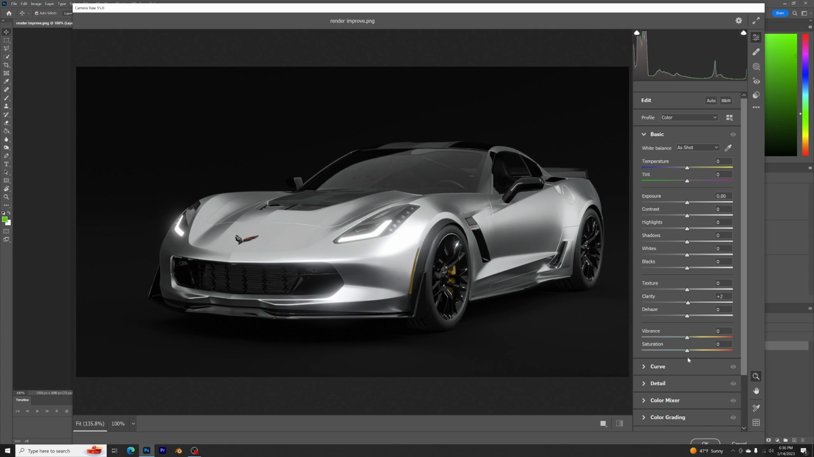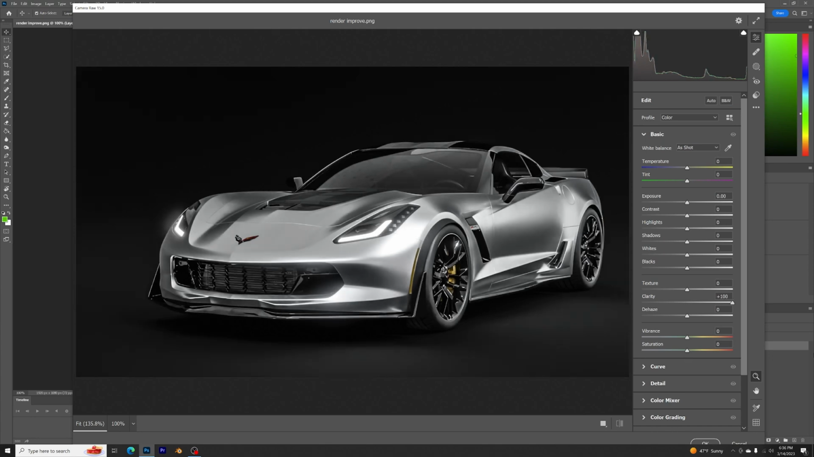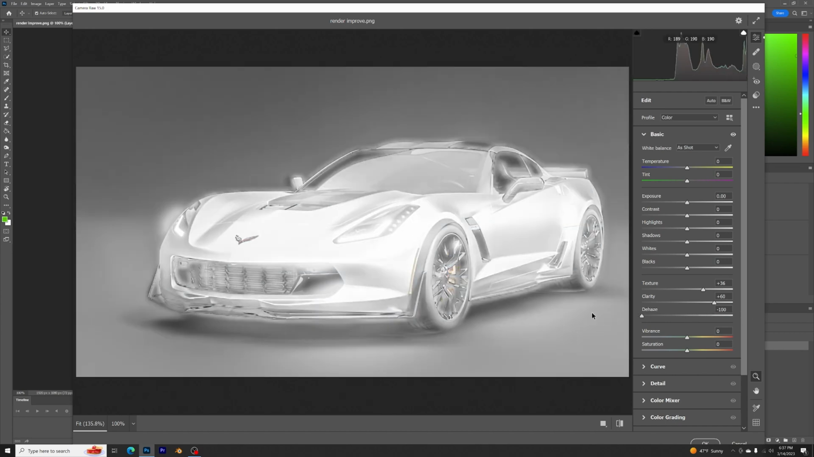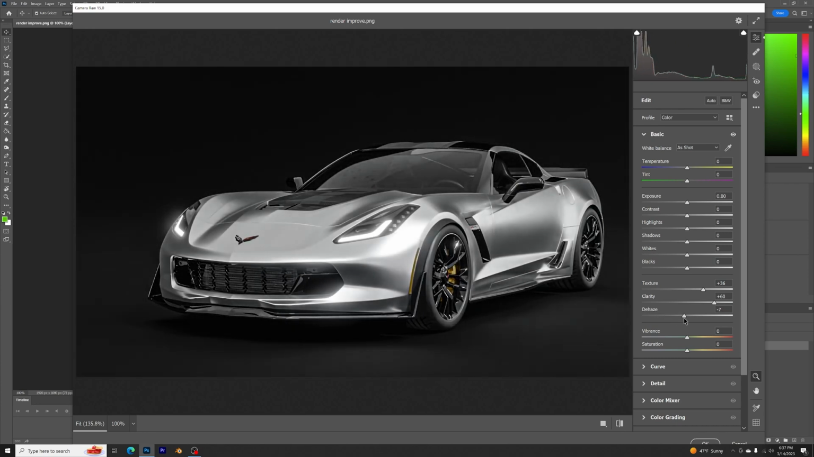Here's before and here's after. Boom. But I would put it at 70 or somewhere around 60. And this looks so freaking nice. Textures, raise it up to like 35. Dehaze it. You can do it like this, but that looks ugly. So I'm going to put it nice and dark at 9.